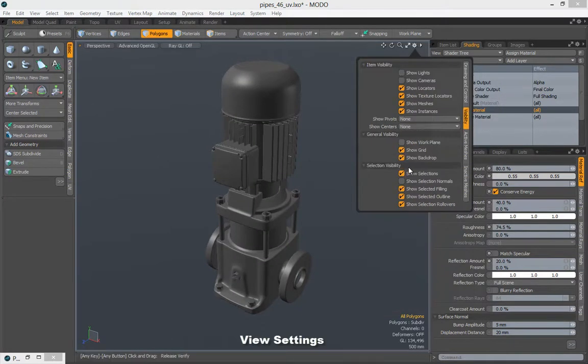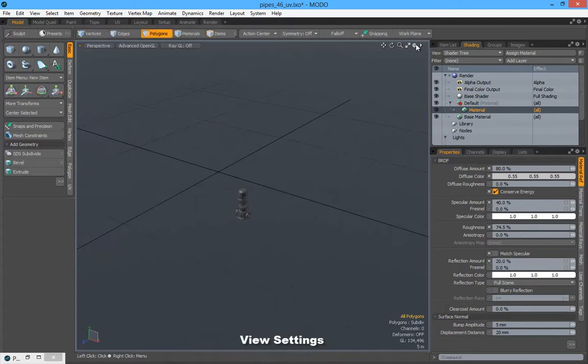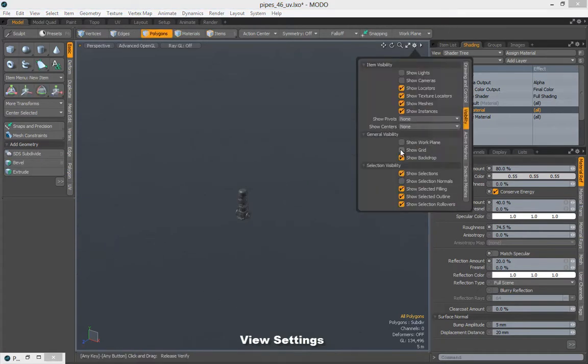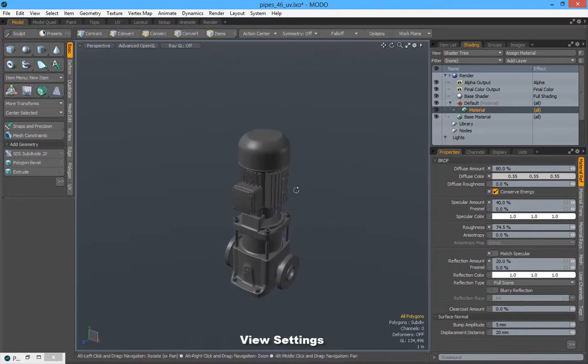You can change a whole lot of things, like show lights, or show grid if you want or not. If I were to now try to disable grid, I can't do it from here. And work plane and things like that. Active mesh is all the settings that deal with the way your mesh is displayed when it's your main selected model.